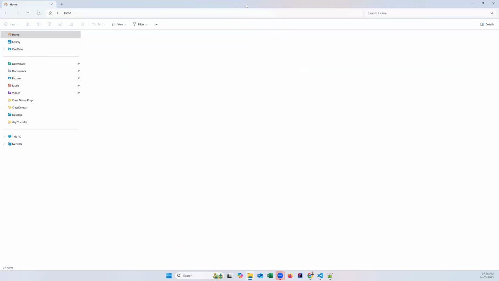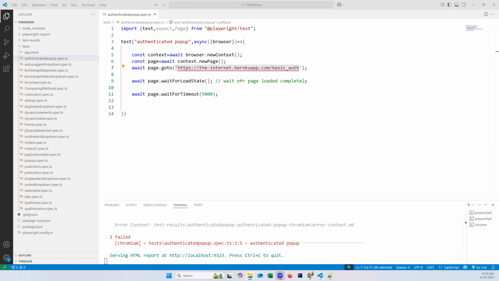So let me show you something. In Playwright, we have something called browser context, right? So we already created a new context. So we can pass username and password along with the context. We need username and password for the pop-up window, so we can pass them along with the new context. That is the way we will follow in Playwright. Another way is we can directly pass username and password along with the URL. So let me show you both ways so that it becomes clear.